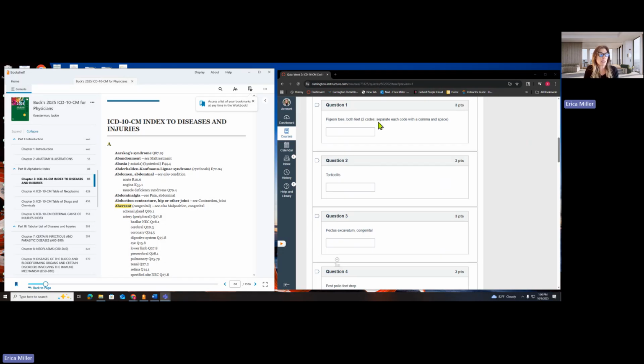Anytime you see details like 2 codes, separate each code with a comma and space. Please know that the embedded answer includes a space, and if you don't include that space in your answer, it's going to automatically mark it wrong, even if it's right. If that happens to you, please reach out. I'm happy to support and provide credit, because in the real world we don't code with commas and spaces, but please follow the directions so you don't get erroneously marked wrong, okay?